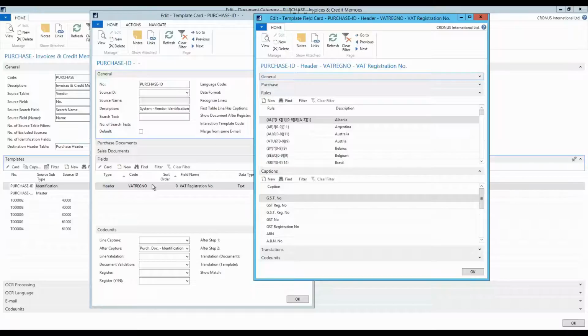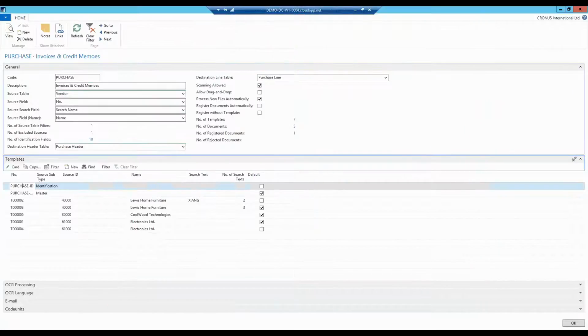If desired, the ID code unit and ID template are easily adjusted to use another field for identifying the vendor source ID. If a valid source ID is still not found, the last identification function takes action. This is the list of the well-known identification fields that are found on the document category.